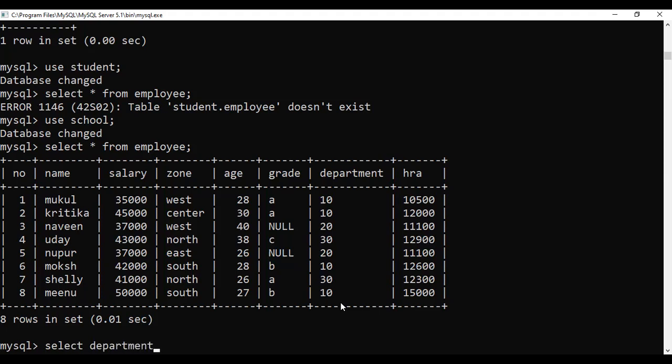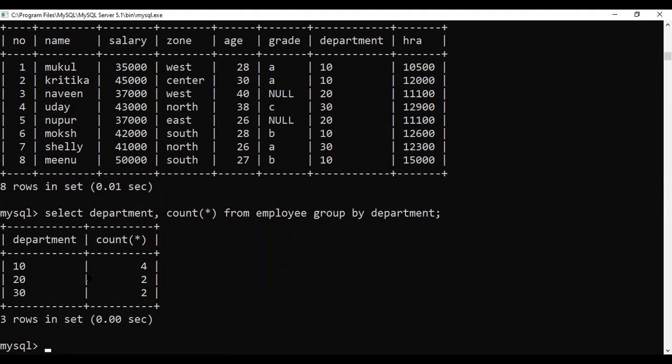So each department, comma, select the number of employees. What is that number? All the employees I needed, so count star, from employee. And the next thing is each department, so group by department. You can see department number 10 has 4 employees: 1, 2, 3, 4. Department number 20 has 2 employees. Department number 30 has 2.